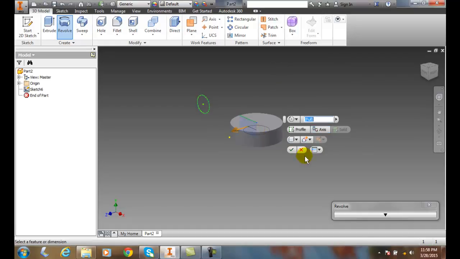It spins it around. And I can say, oh, I don't want to go full. I want to go to an angle. I want 270. I can come down here and say, yeah, I want to make this a solid. And I'm going to say, yes, it's a new solid. And I can switch the direction around if I want. Alright, so I can switch that around, and I can say OK.